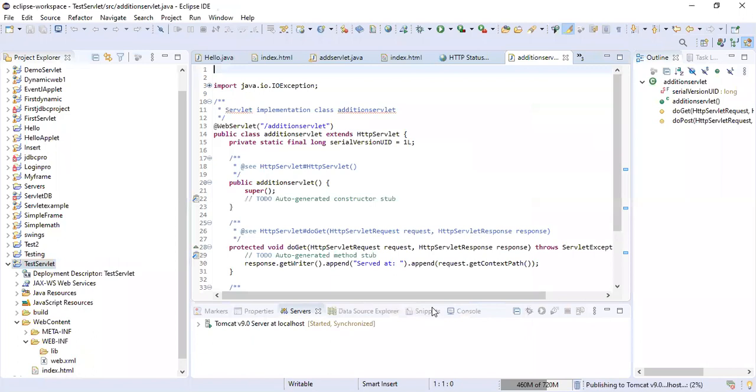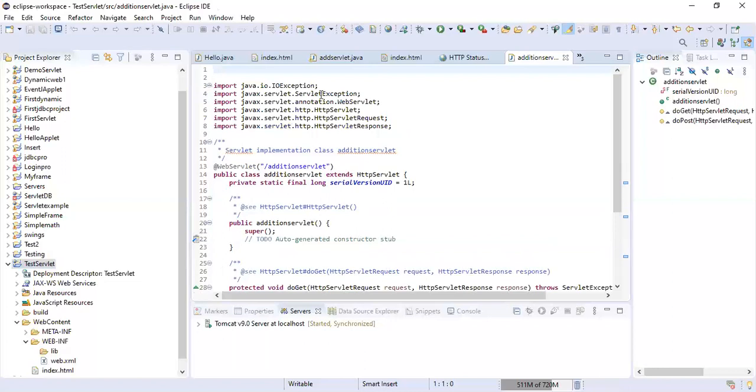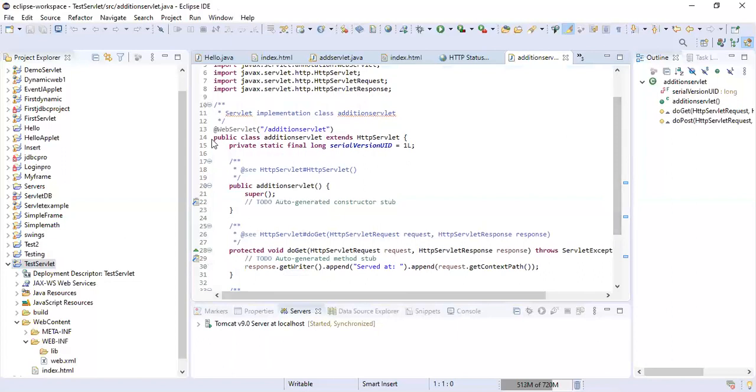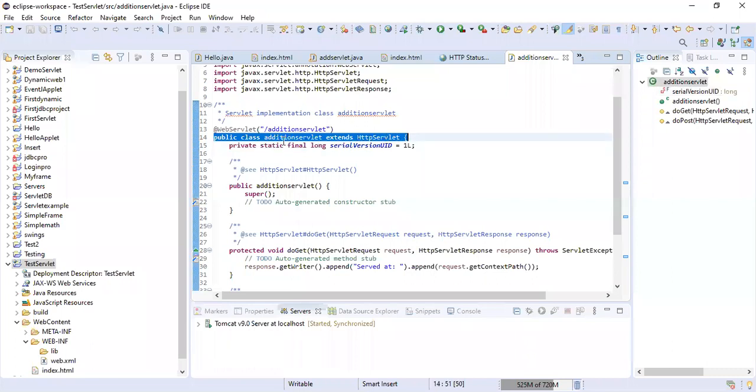So check it out. My addition servlet is created with the ready-made, auto-generated code. It has some imports like IOException, Servlet, WebServlet, HttpServlet, HttpServletRequest and HttpServletResponse. These are the two very important classes, request and response. All will be imported, and then check out this line: public class AdditionServlet extends HttpServlet. This is my servlet name, AdditionServlet. It extends HttpServlet.